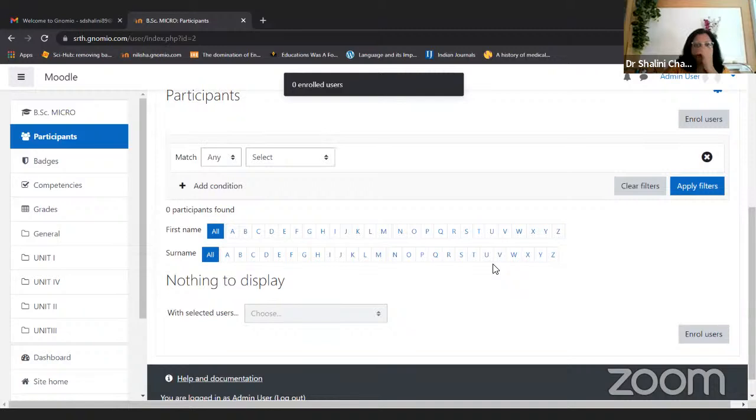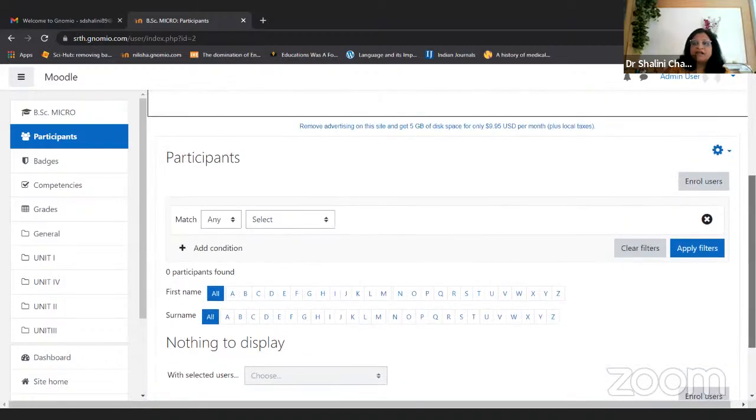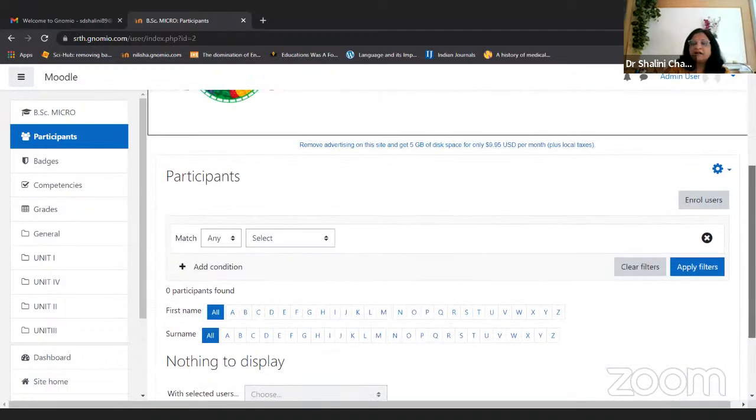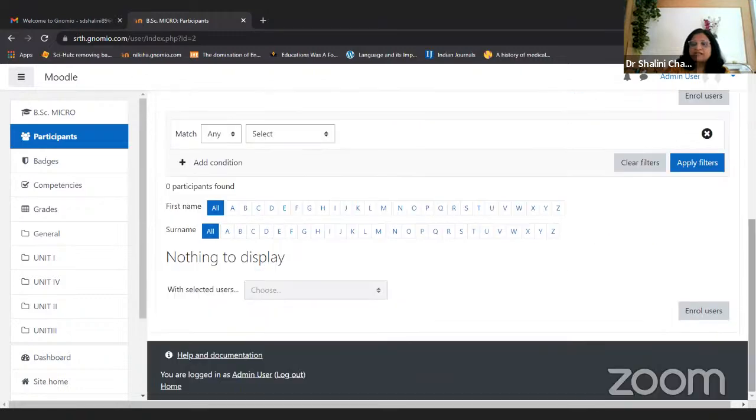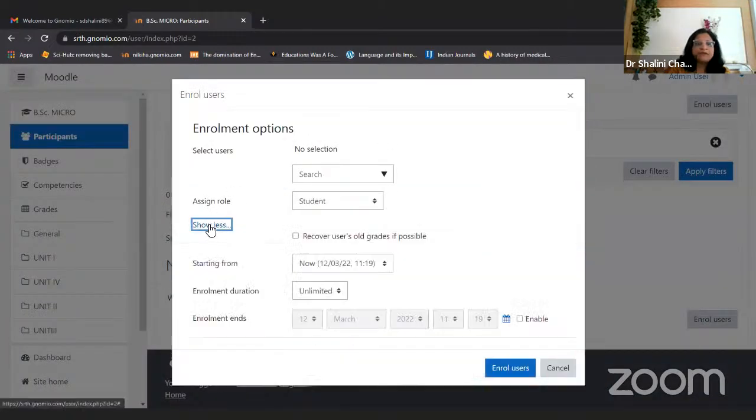They are not enrolled because the students have not joined yet. You will get enrollment when they join the classes. Like this, you can enroll the students. Here the show more option is there. Recover old user, old grade if possible. Then starting from 12/3 at 11/19. Enrollment duration unlimited. Enrollment ends. So you can do this also.